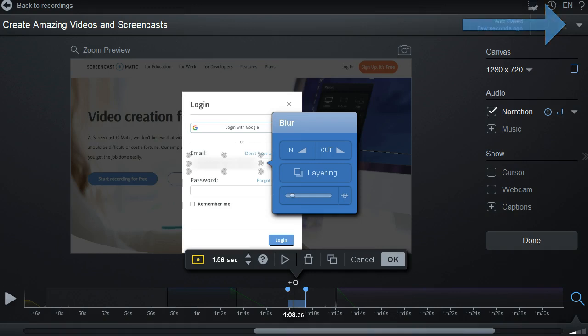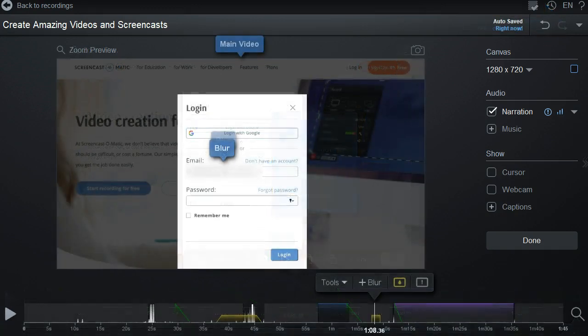The last used tool will be listed next to the Tools button above the timeline, so you can easily use the same tool again by clicking here.